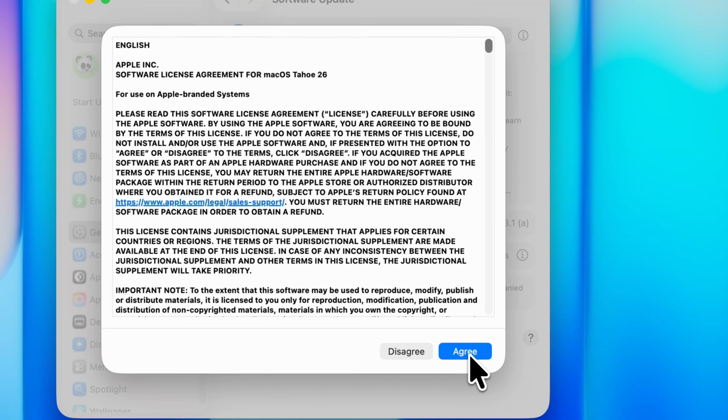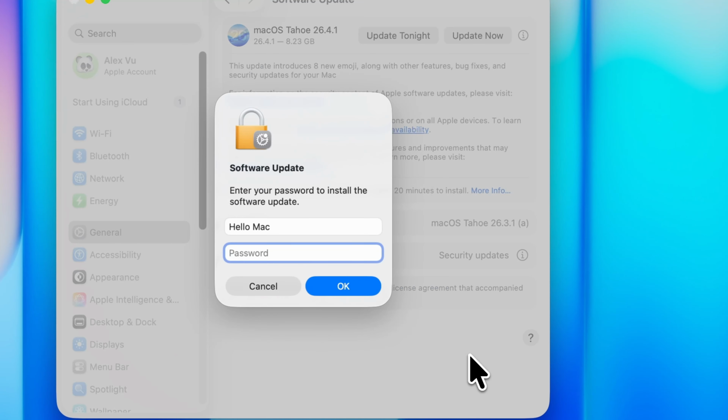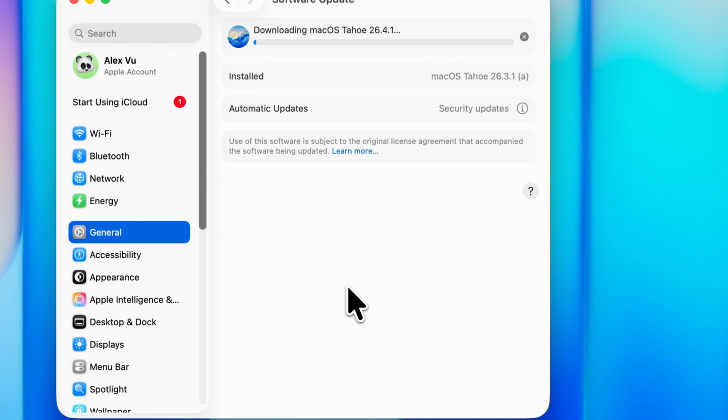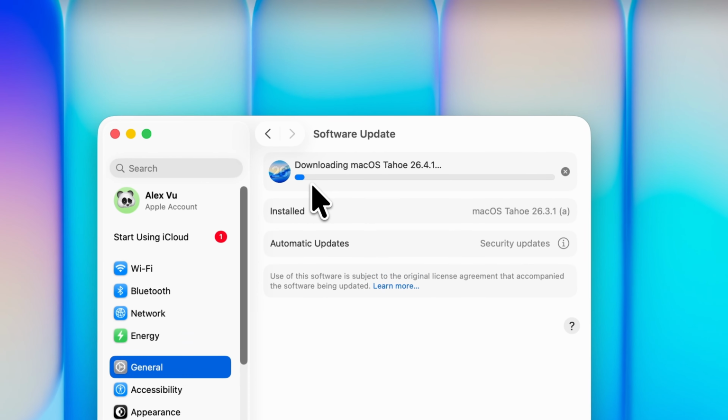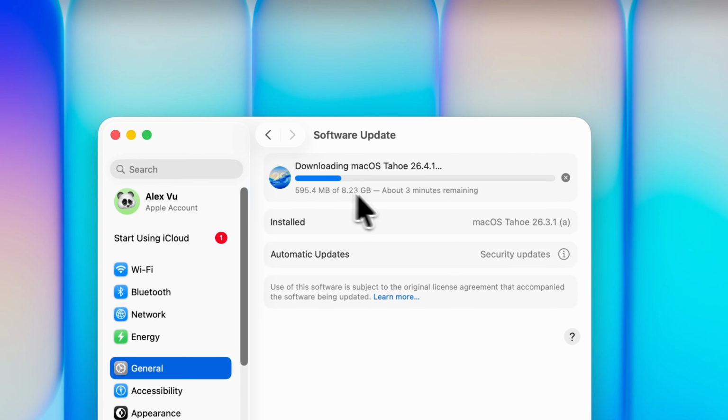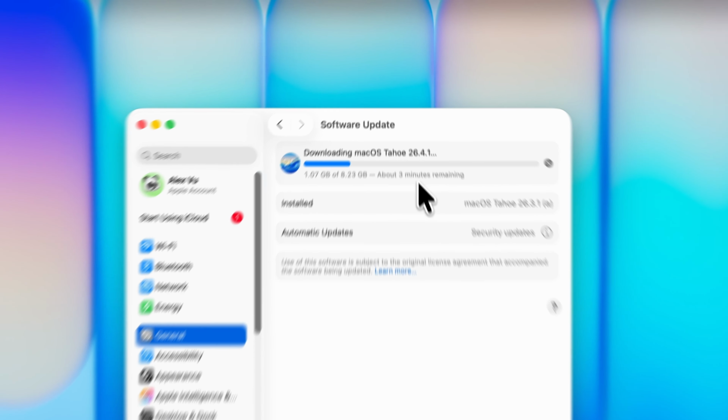Click Agree to accept Apple's terms and conditions. Then, type in your login password and hit OK. Your Mac will start downloading the update. This usually takes anywhere from 15 to 40 minutes, depending on the file size and your internet speed.